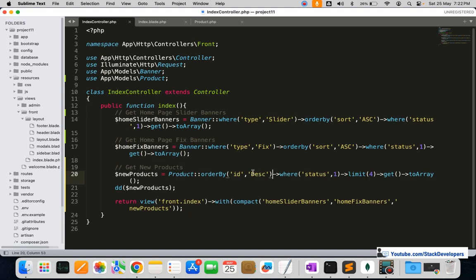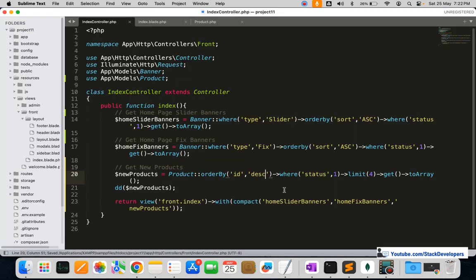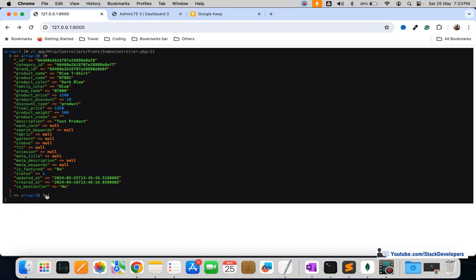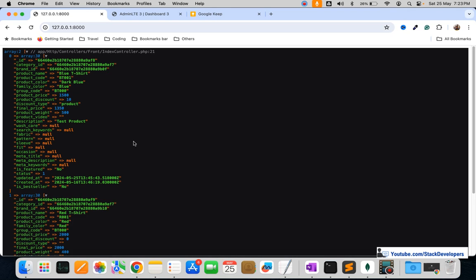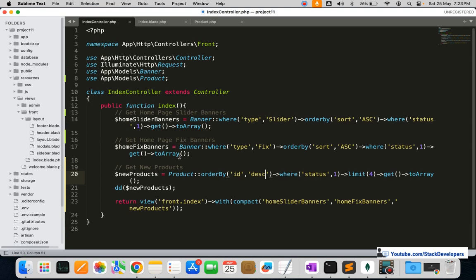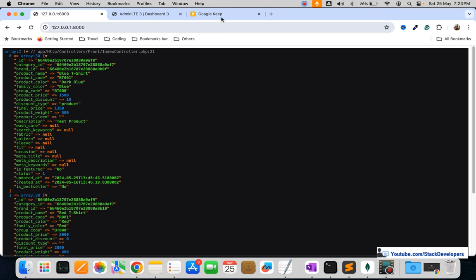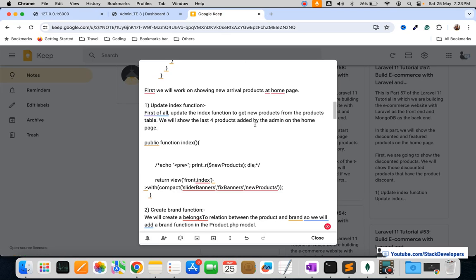So I think we can put it here in small and then check. Okay, so we need to put it in small, so that is the issue. Okay, so now we can see that these products are coming with the complete details of the product. But there is no brand details and no image detail as well. Okay, you can see.